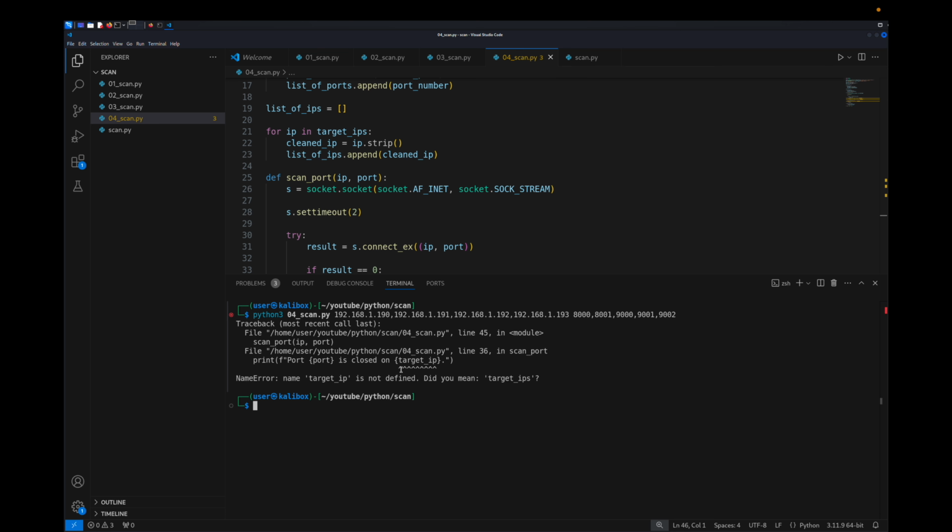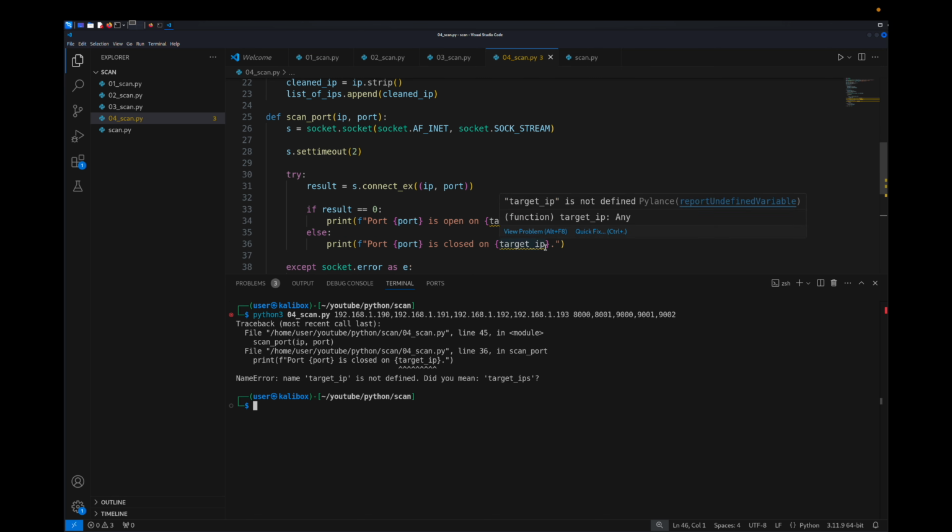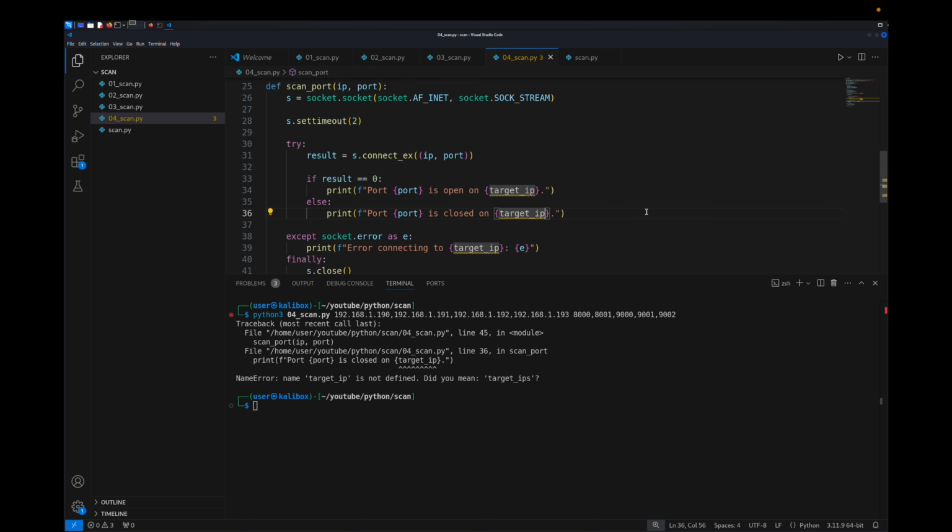Okay, it says we are getting an error. So what's this error? It says NameError, name target IP is not defined. You mean target IPs? Yes, we have changed it. So this is the IP here.